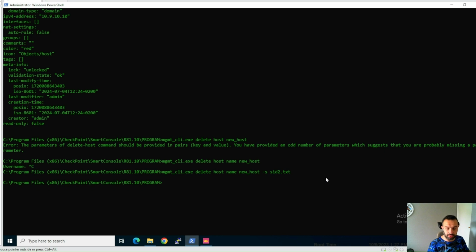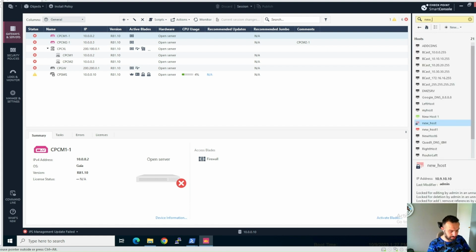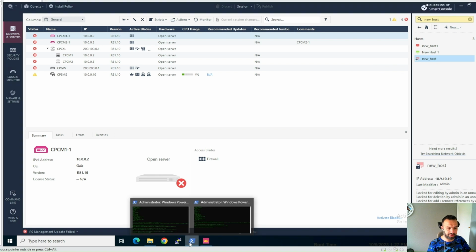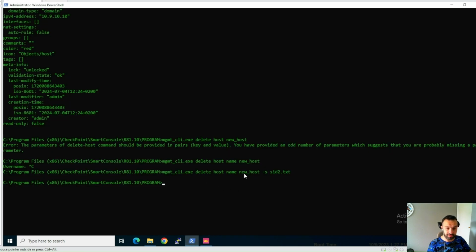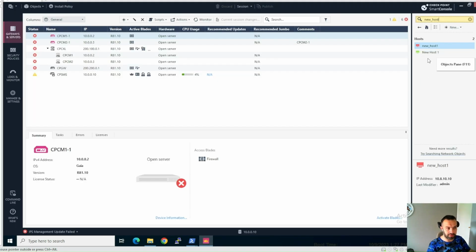And now the object is gone, and we can check that. So we can do as this and new host. So now we can see that this object that we deleted in the CLI by the command is locked, and we need to publish this session so that we can delete that object wherever. So mgmt publish s sid2.txt. Now it's done. Can check again, and now it's gone, that object.